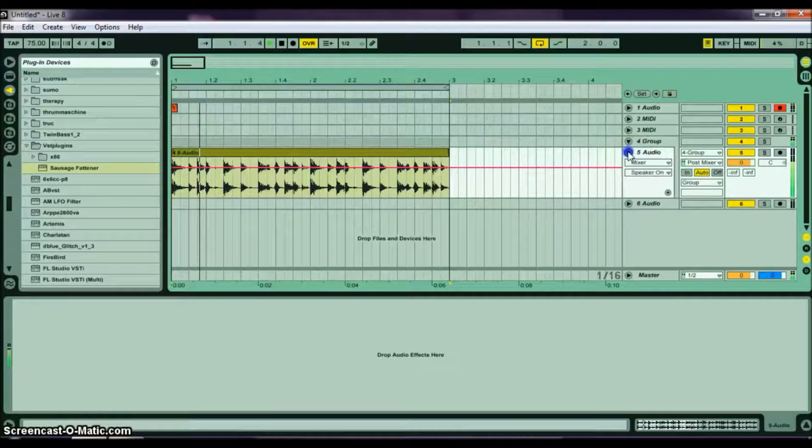Now watch this. I'll take this part here and Control D. Now listen. And we'll Control D these a couple of times. As you can hear, you have a new loop.